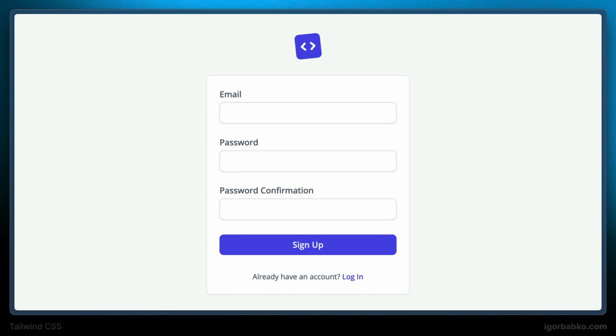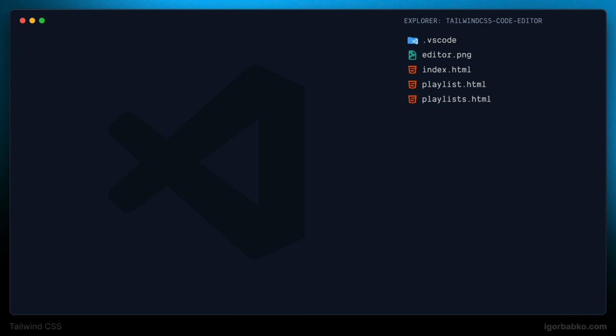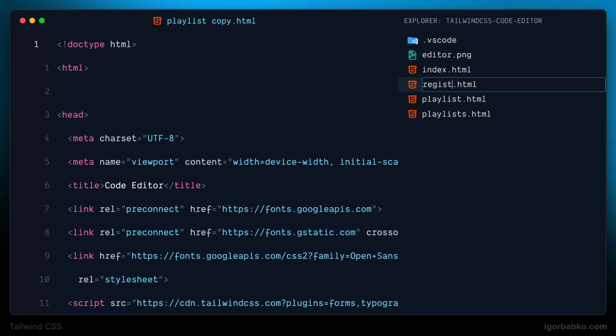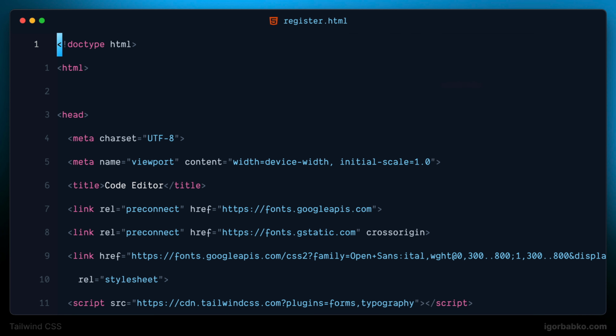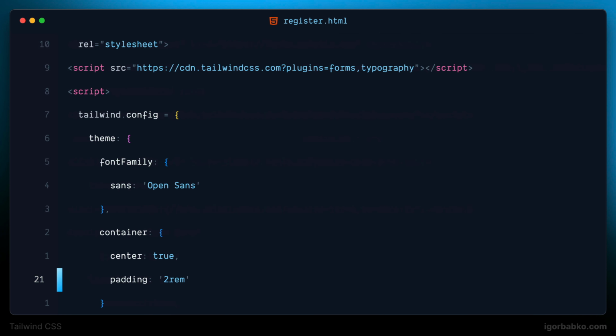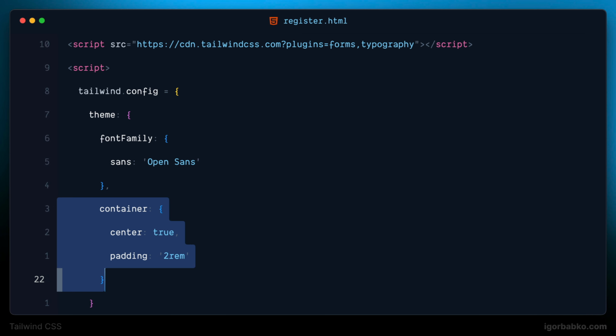We are about to start working on the registration and authentication pages for our project. So right away, I'm going to duplicate markup of one of the pages right here. Create the new file register.html that is gonna be the template for the registration page. On this page, we're not going to use class container, so there is no need for this configuration.